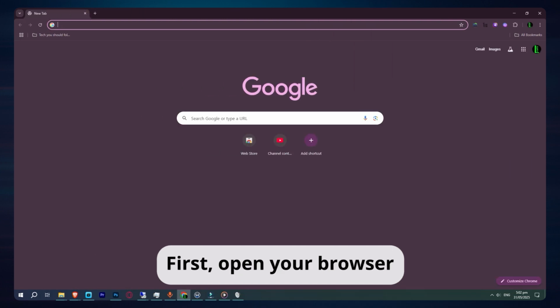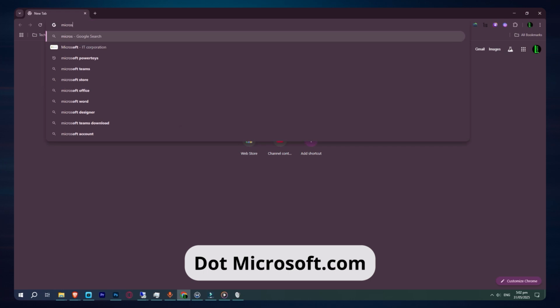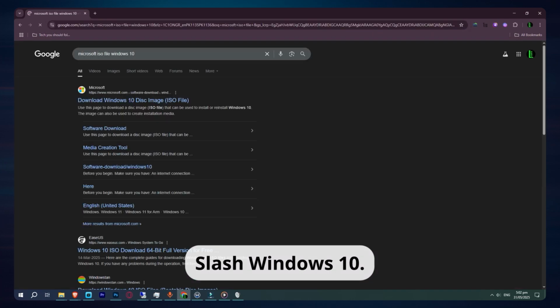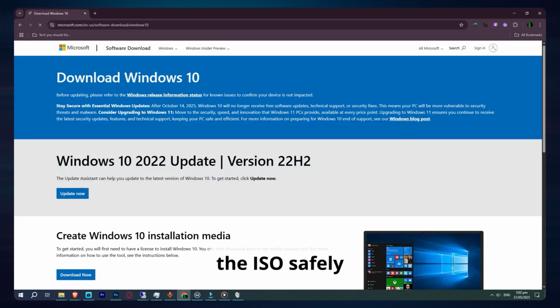First, open your browser and go to this link: https://www.microsoft.com/software-downloads/Windows 10. This is the official Microsoft page where you can download the ISO safely.